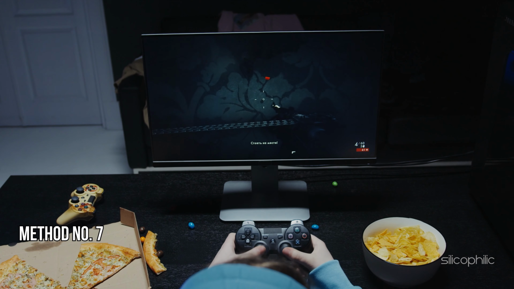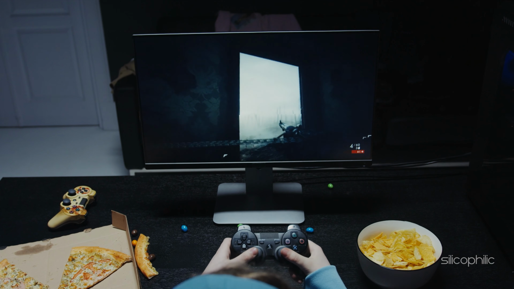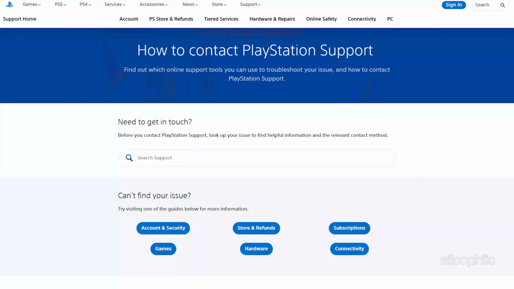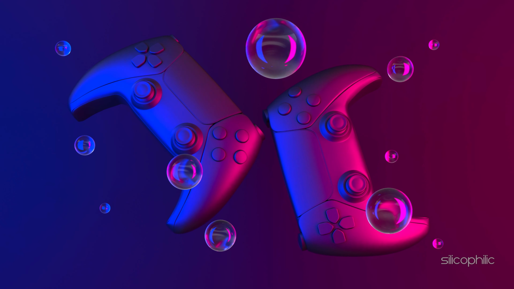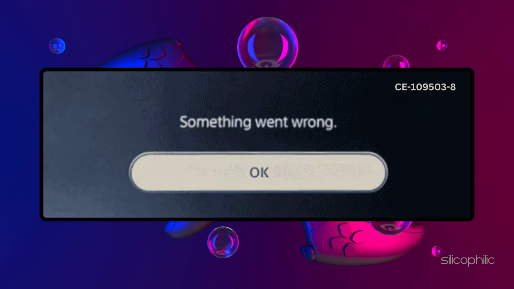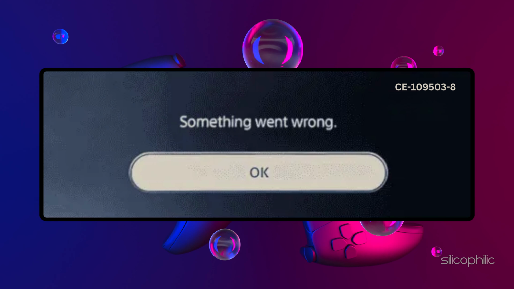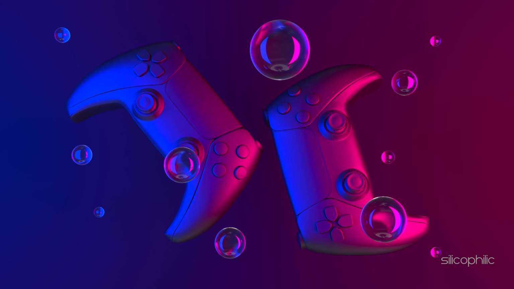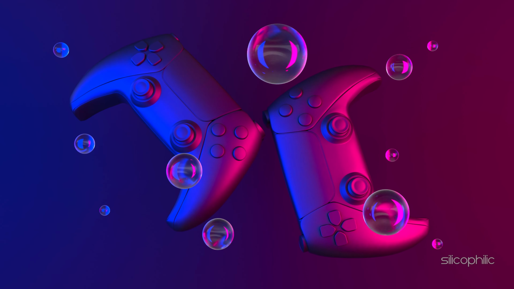Method 7. Contact support. If the methods shown could not fix the issue, you can visit the PlayStation support page for further assistance. Follow the guide provided by the experts to fix the issue. And there you have it, the methods to fix the error code CE-109503-8 on PS5. We hope one of these methods have worked for you.